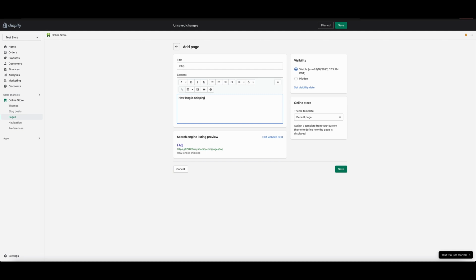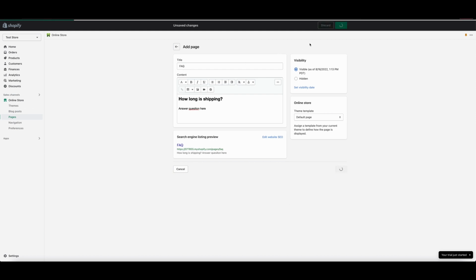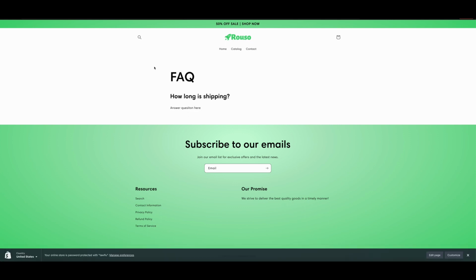How you could do this to make it look all good is you would highlight everything and then go to like heading 2 or something, drop it down, and then go to paragraph for this one, and then answer the question here. And then that way, when you save it, let's just quickly go through this. When you save it and then you view page, it's gonna look nice and neat.